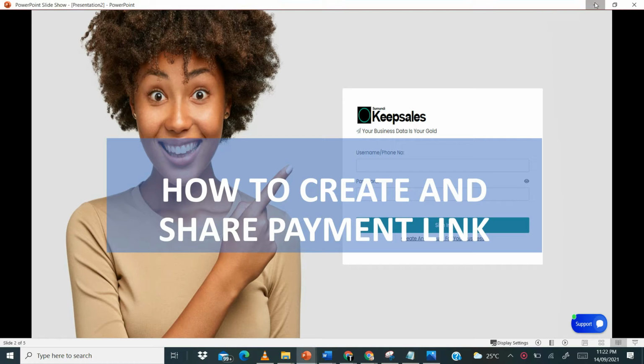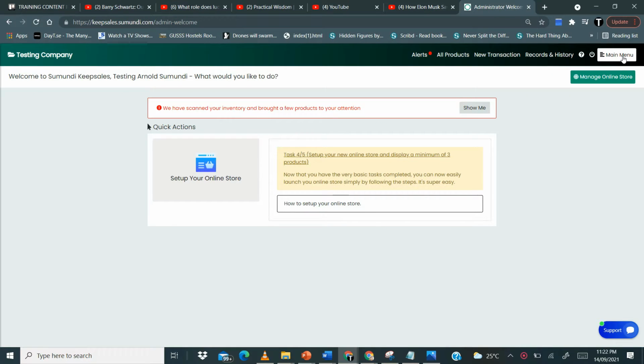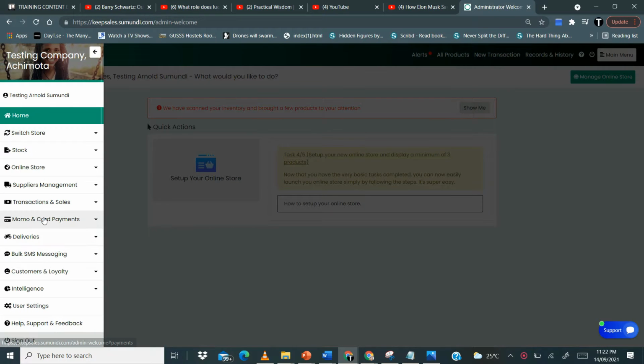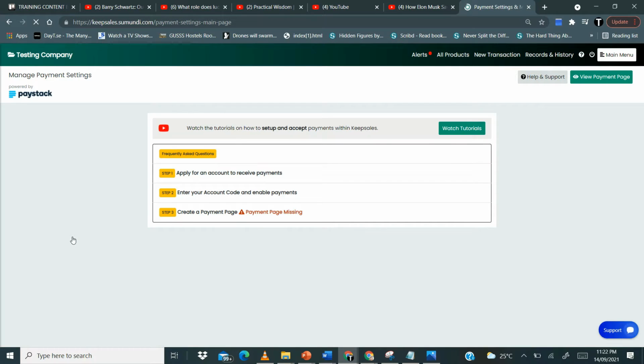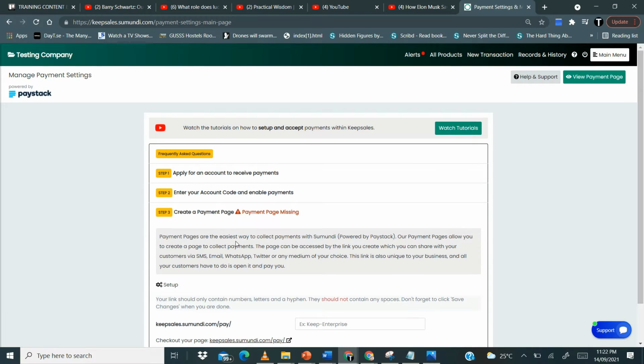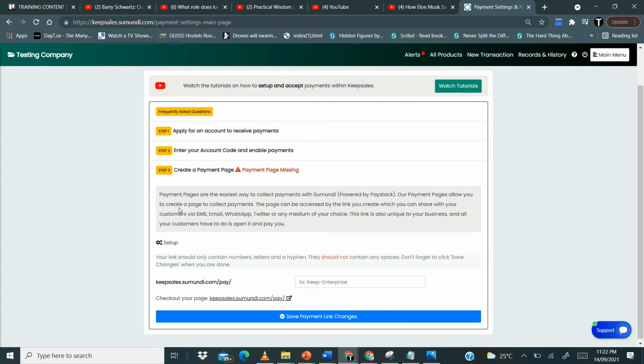Okay, so we click on the main menu, we click on Momo card payment, and then we click on payment settings. So it brings us to the payment settings page. What we do is click inside and create a payment page. When we click here, it says that payment pages are the easiest way to collect payments with Sumundi, which is powered by Paystack.